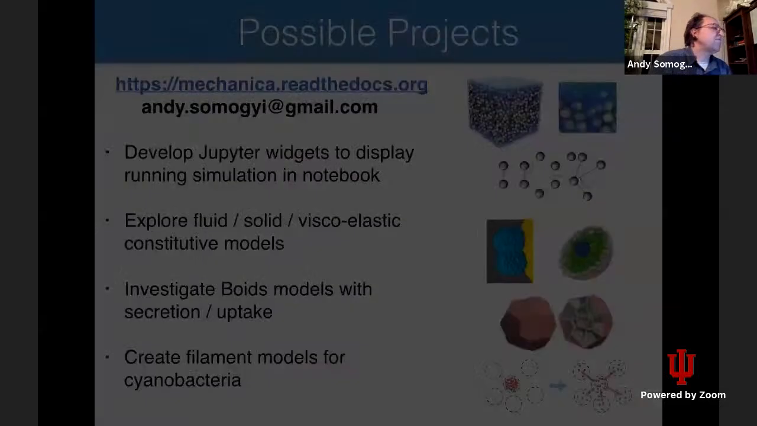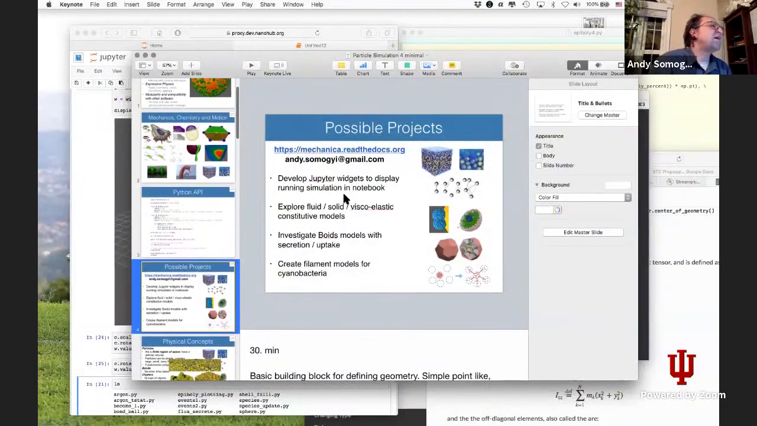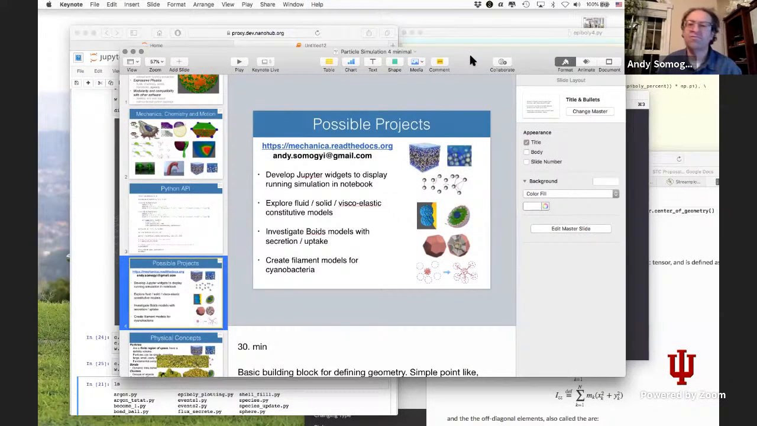So that was a real quick rundown of what kinds of physical models we can do and what some possible projects are. So Mechanica, like I said, is a very new package. It's obviously not as well developed as the more mature ones, but it's written from the ground up with these ideas in mind of real-time performance, expressive physics, and ease of use for the user.